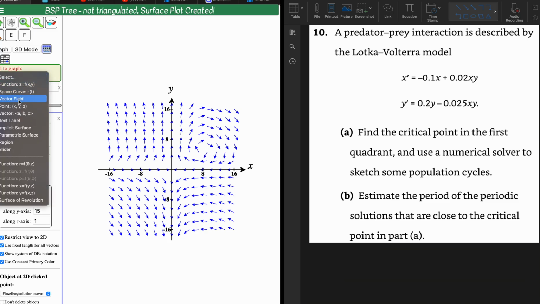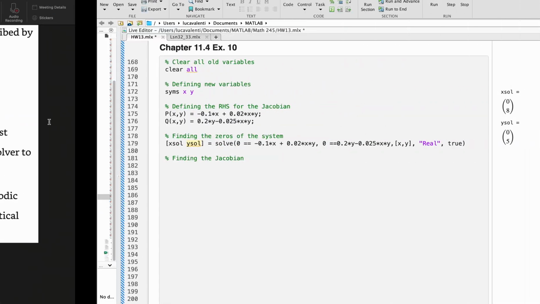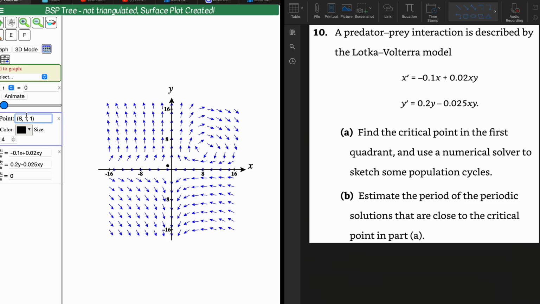And now let's plot the critical points that we found. We know one is at 0, 0. Well, the other one, point right here, the other one, where was it? We said at 8, 5. So let's go and plot 8, 5, 0. We'll make this red. There it is right here. So now we see that this critical point kind of looks like a circle, right? Well, let's see.